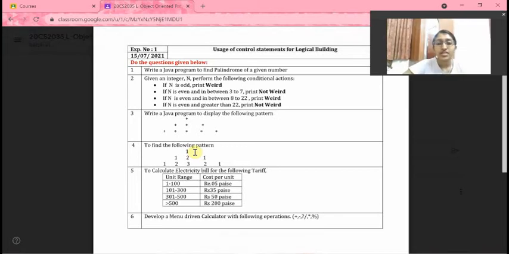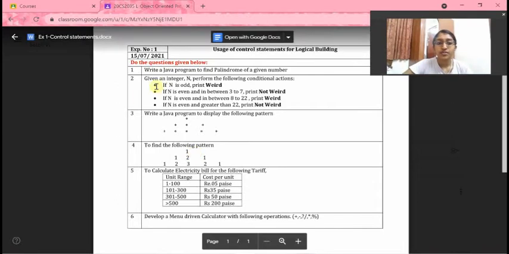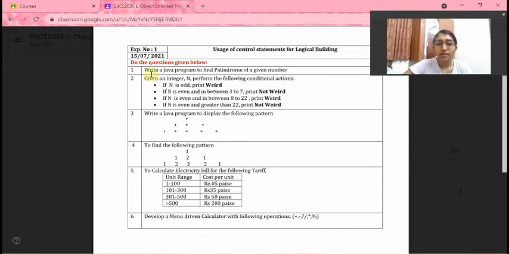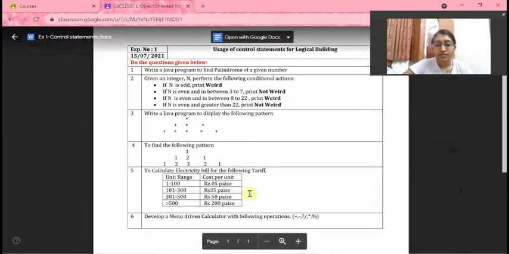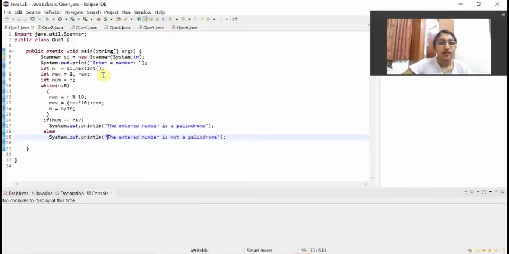Here we are going to see the usage of control statements in Java. The first program is to write a Java program to find the palindrome of a given number. For this, I have used an instance of the Scanner class to get the input from the user.